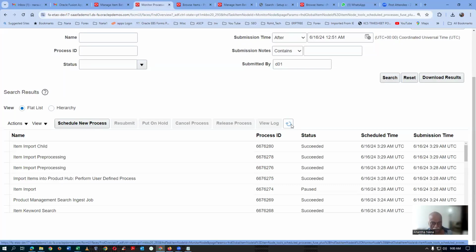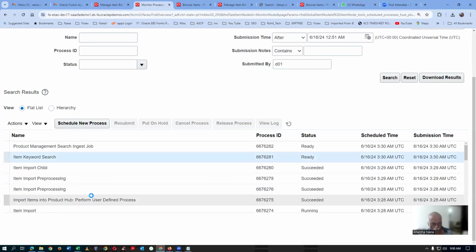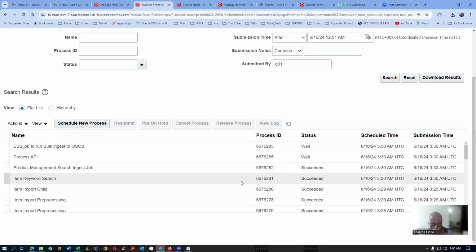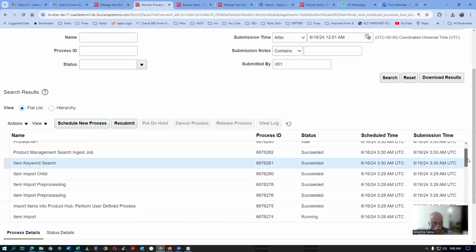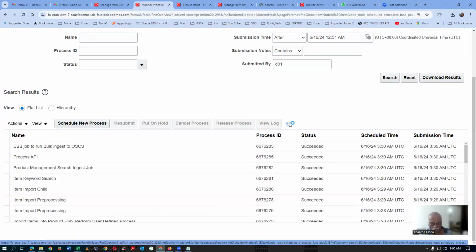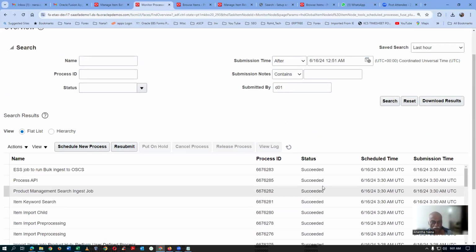Now it succeeded, fine. Afterwards, the keyword search will be running. We have to wait for the keyword search. Item keyword search is now ready for running, and item import is also running. Item keyword search has succeeded. Go down and have a look. Item import is still running. We have to wait for it. Click on it. Go down. The item import has succeeded. So this one has completed and everything is succeeded.